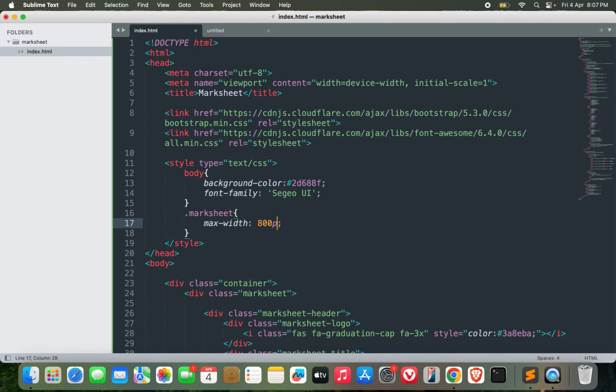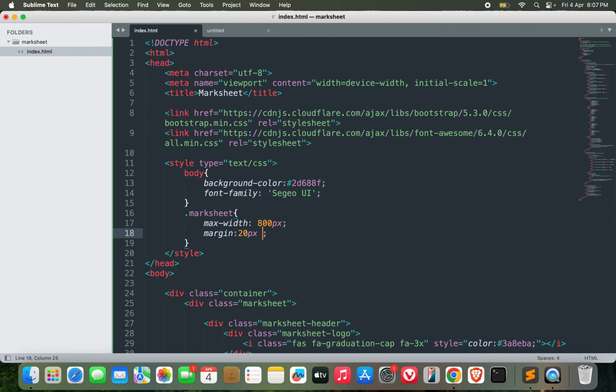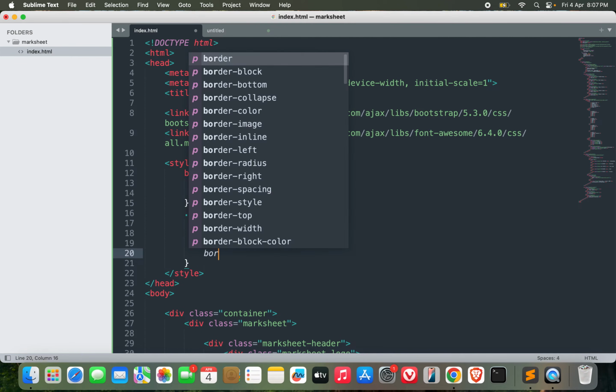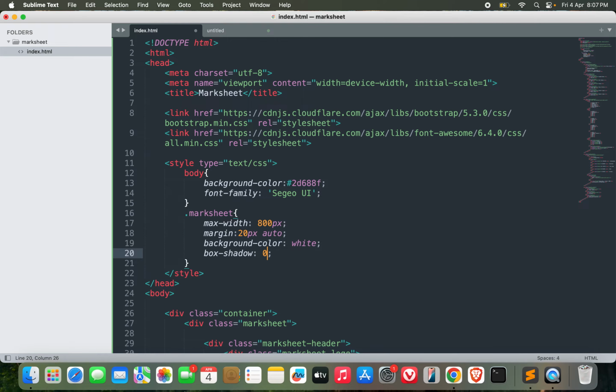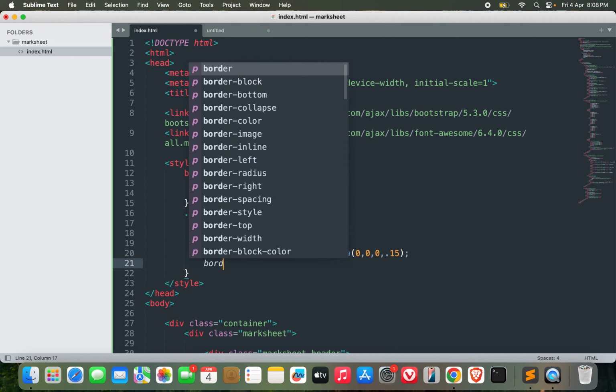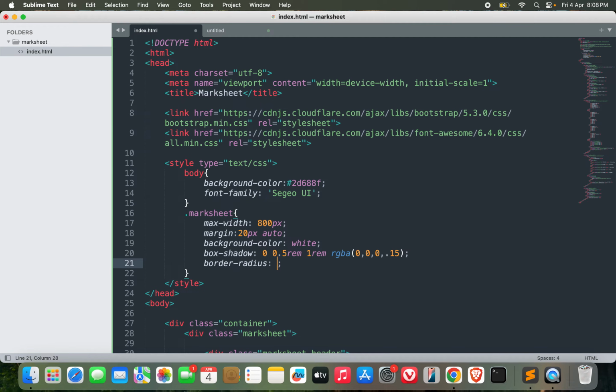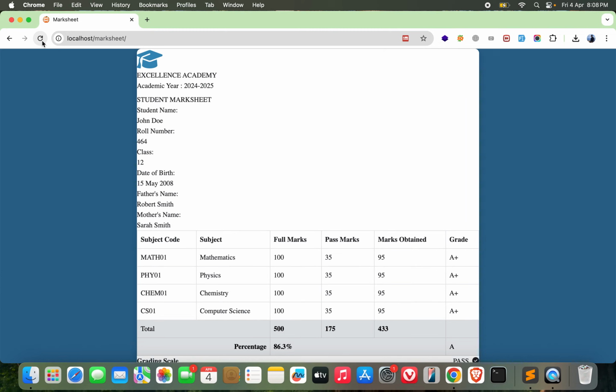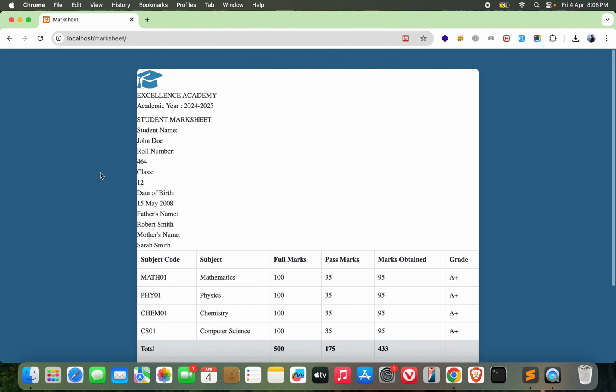For Marksheet, max width of 800 px, margin 20 px auto, background color white, box shadow 0.5 rem, 1 rem, RGBA 000 with opacity 0.15. Border radius could be 5 px or even 10 px. Overflow hidden. Okay, getting into some shape now.